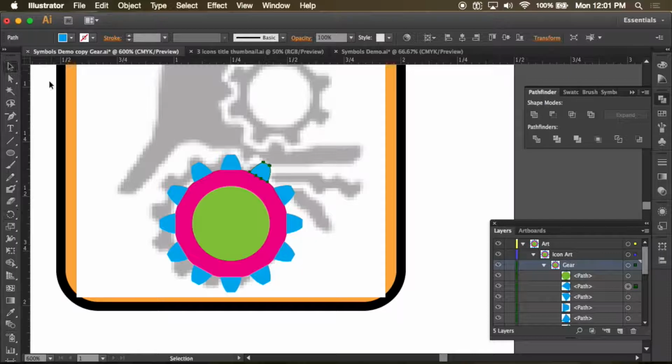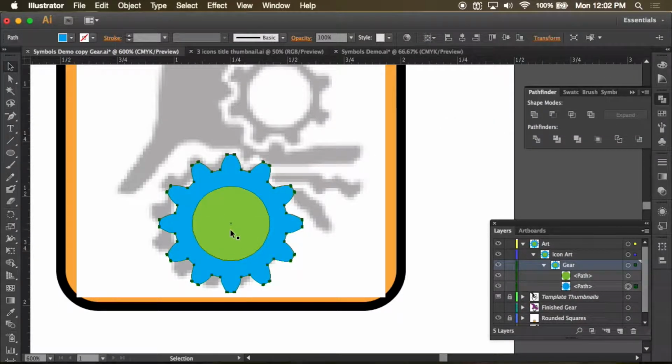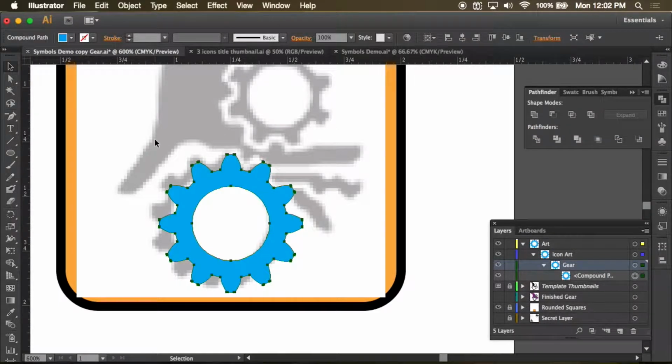So this might be pretty good for my first gear, except I'll have to use my Pathfinder to do a few things with it. Let's select everything except for, I'm going to hit Shift and get rid of that one. You are not selected. And I'll hit Unite. Then I want to get rid of this green one. So I'll subtract from the front. Hey, that works pretty well.